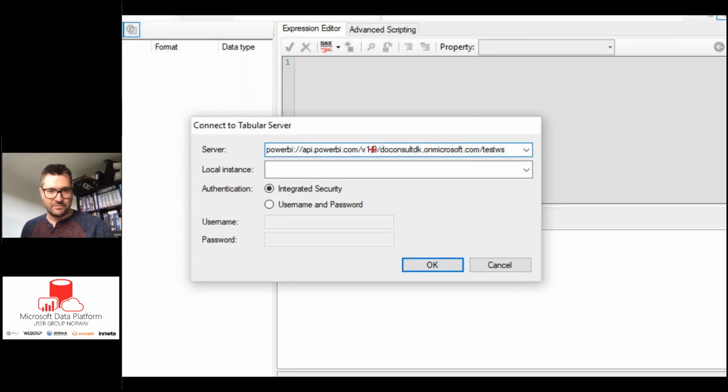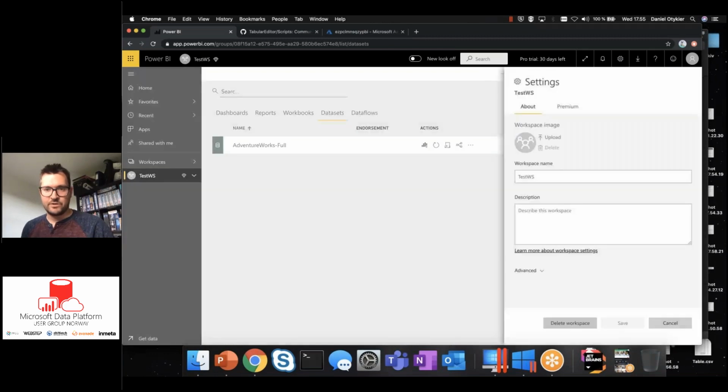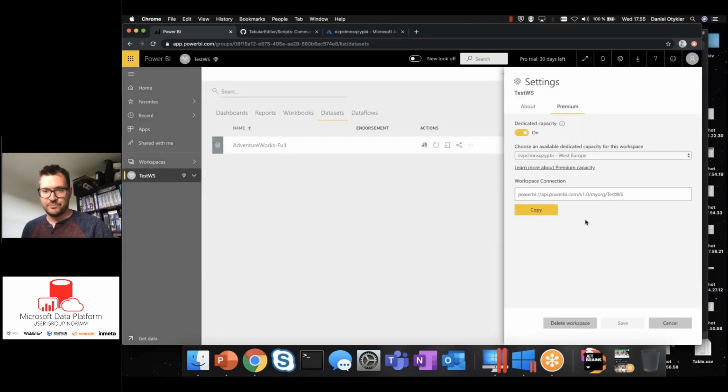The URL for the premium endpoint would look something like this, where this is the name of your organization, and then this part would be the name of the workspace itself. If you have doubts, you can go back to the Power BI service, click on workspace settings, and under premium you can see the URL here. Unfortunately it seems that there's a bug here because it doesn't show the correct organization name, but as long as you know what your organization is called, you should be able to figure this out.